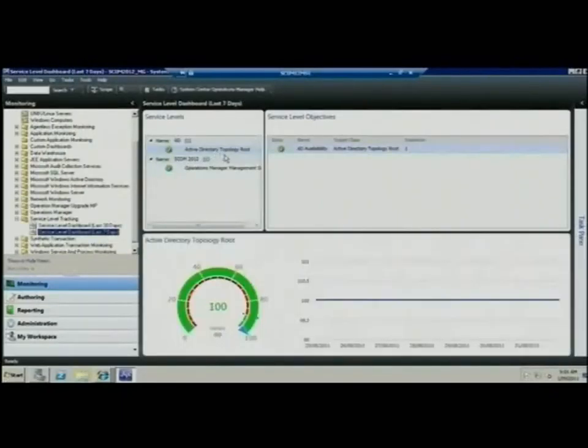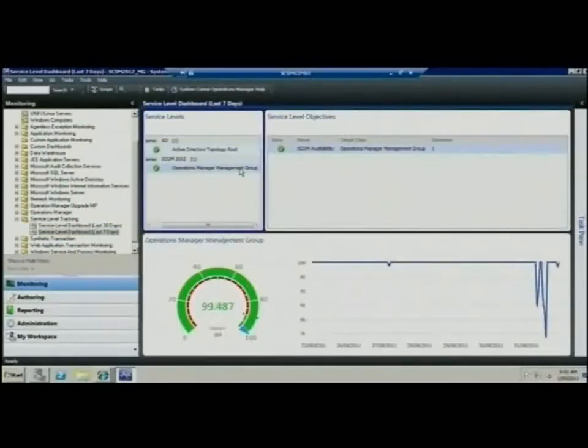So here you'll see we have our service level tracking objects. We've got, in this case, Active Directory Topology Root and our Ops Manager management group. We have our service level objectives. We have a little gauge on how we're tracking against those objectives. So as we can see, our target is 90%, but we're exceeding that by hitting 100%. If we look at our Ops Manager group, we can see we're still exceeding our target, but we're not 100%, and that's because throughout the demo we've been rebooting our Ops Manager box. Not today, but previously.